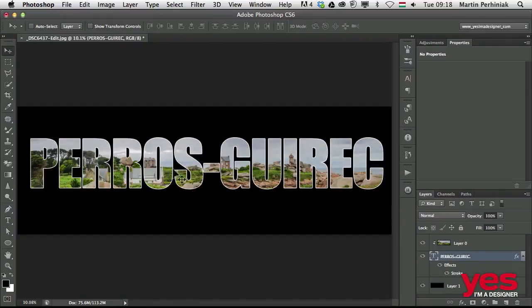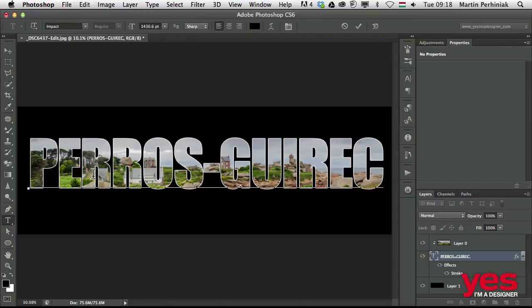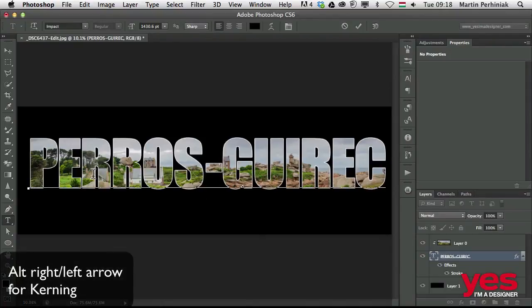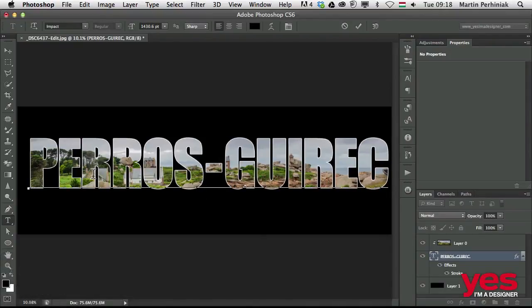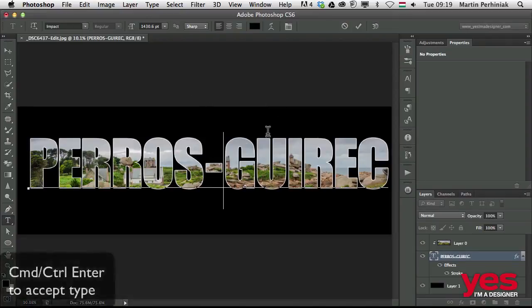But the great thing with this type of effect is that you can still edit the text. So I can use the type tool, click here, and for example, if I want to have a little bit more gap between the dash and the words, I can use Alt Right Arrow here, and then Right Arrow, Alt Right Arrow again, and that's kerning. It's called kerning, and that's the keyboard shortcut. Alt Left Arrow would move it left, Alt Right Arrow would move it right. So I can add a little bit more space there, or I can type whatever I want. If I want to accept typing, I can press Command or Control Enter.